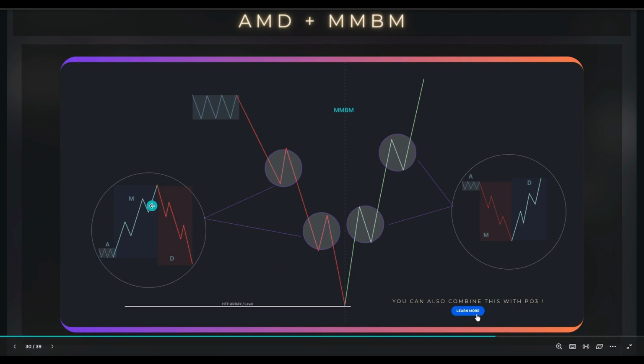Now AMD doesn't look exactly like this. When it comes to the manipulation and distribution parts, that is how it will look in terms of market maker models. It looks a little different when you're putting it together with the Power of 3, because the manipulation looks a little different, but the concept is generally the same. Now you can combine AMD and Power of 3 together to create an actual trading strategy, but I don't want to get into that. The video is already long enough, and that'll be a whole other thing on its own.